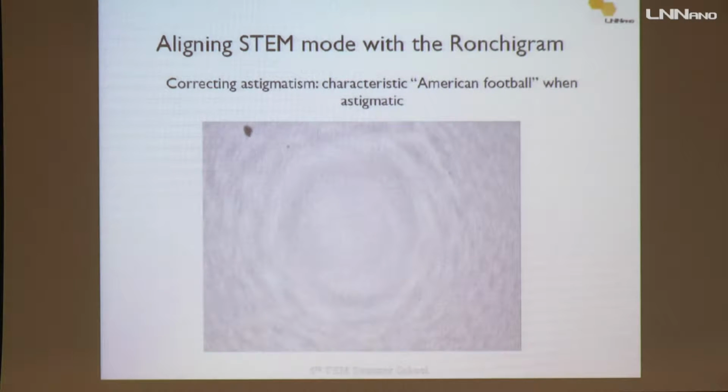Okay, you need to have ideally a very circular probe, okay, with a finite diameter that will strike your sample. If it is astigmatic, we will have some distortion. Here you can see that it looks like an American football ball, okay? That means that it's distorted in this direction, okay? It is an evidence that we have astigmatism in this image here, in this Ronchigram, okay?